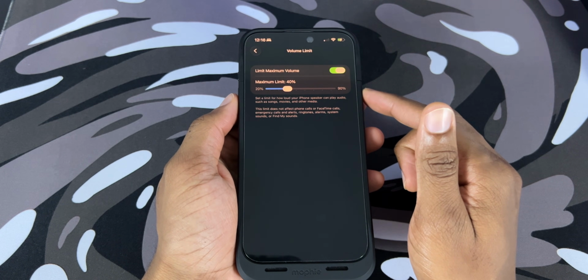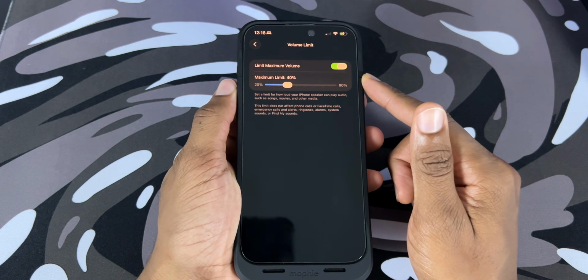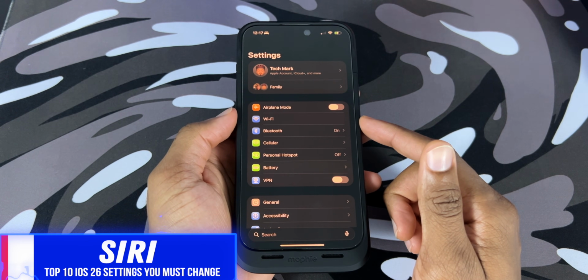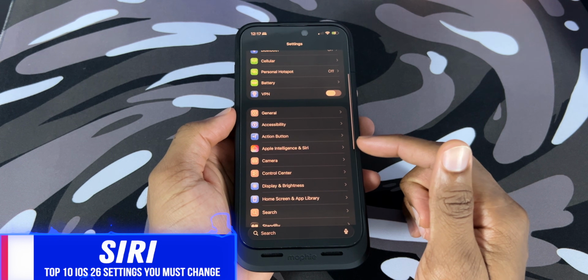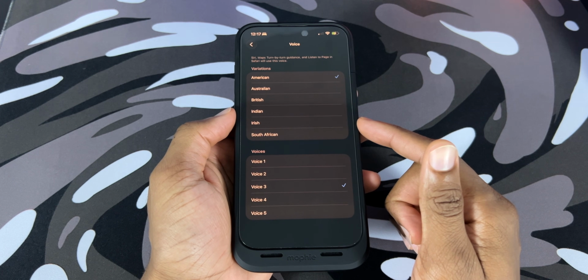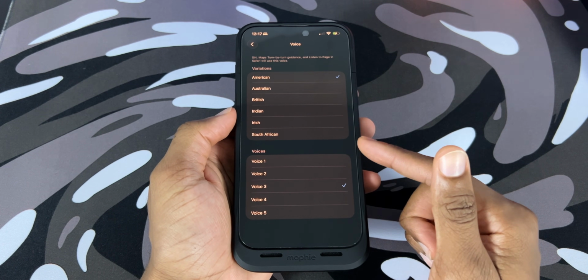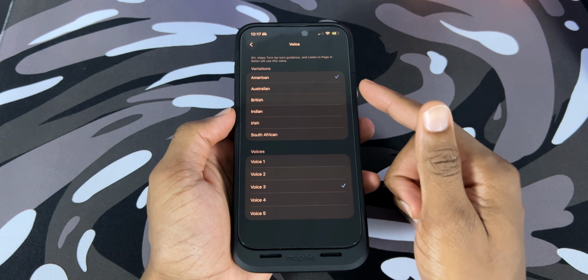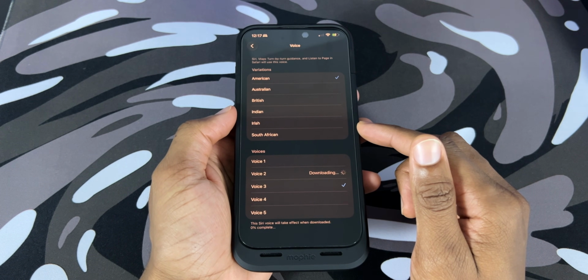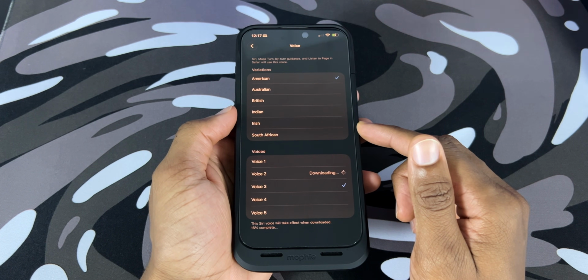I keep mine around 20 to 40% and I can still hear my phone clearly. Next is for the people out there that like to use Siri. So if you go into your settings, scroll down to Apple Intelligence and Siri, then voice, you'll see that we have different accents that we can choose from and different voices. So you can choose between Australian, British, Indian, Irish, South African, and many others. It's gonna download the voice first and then you'll be able to hear them. So give this a try.